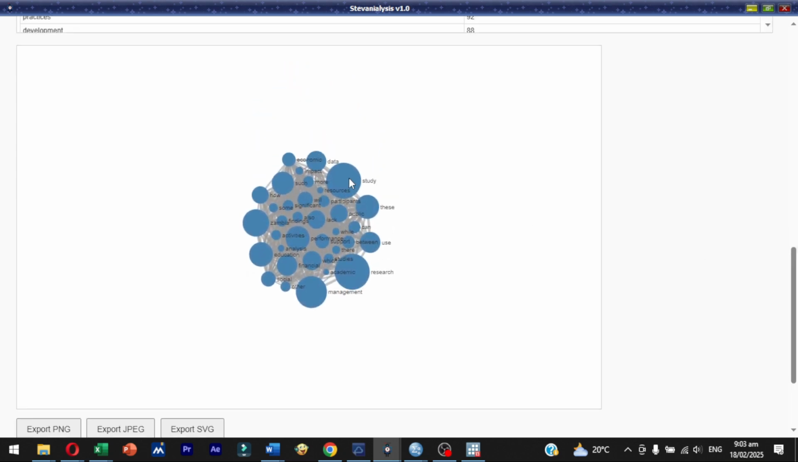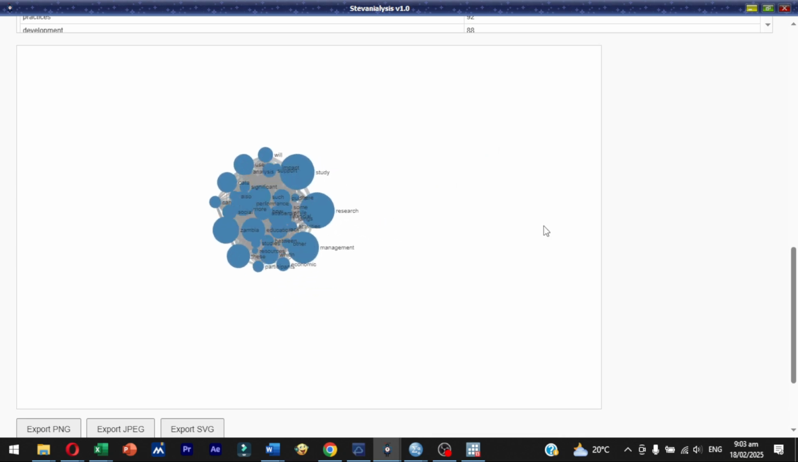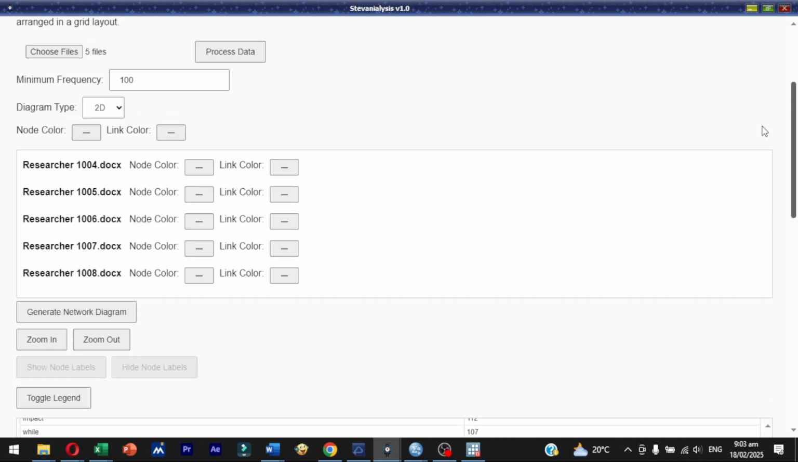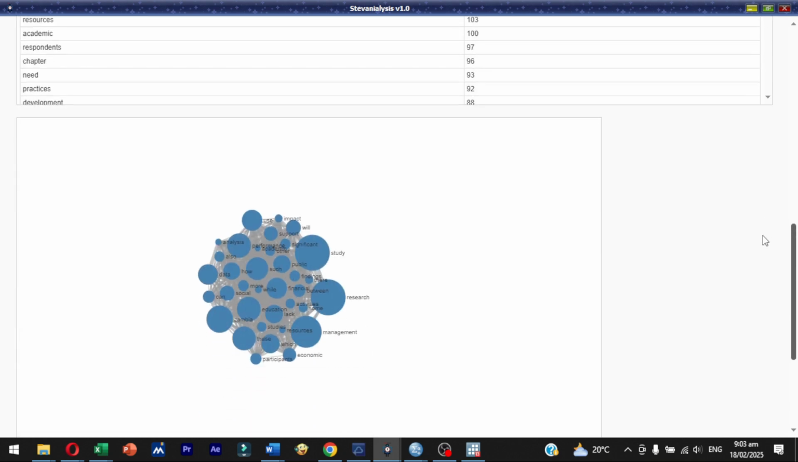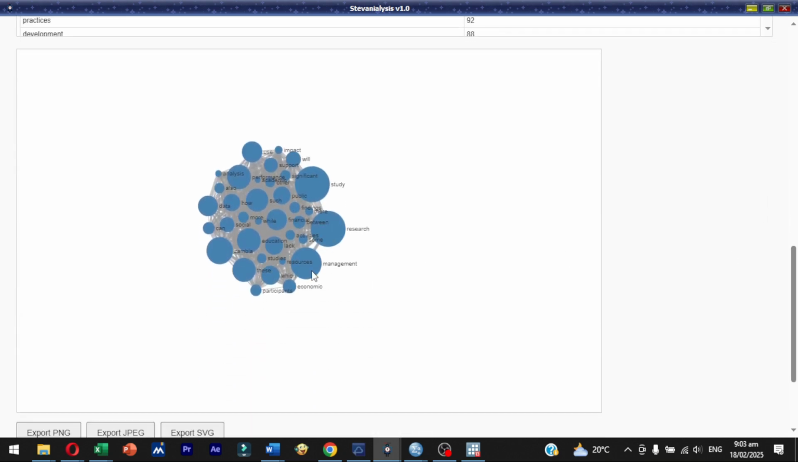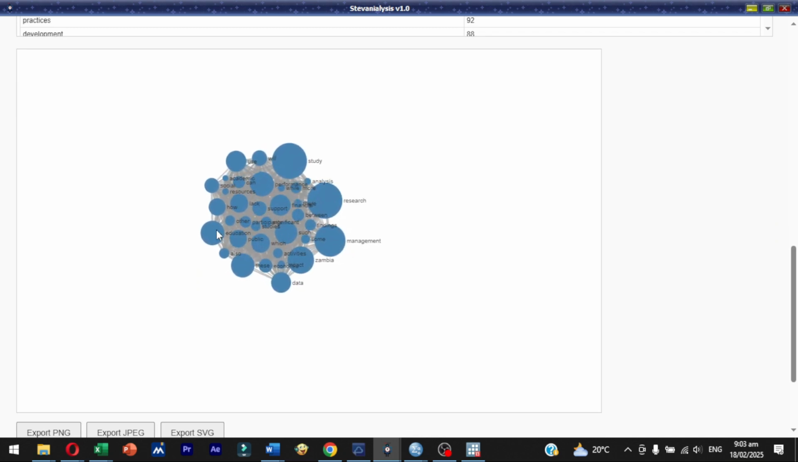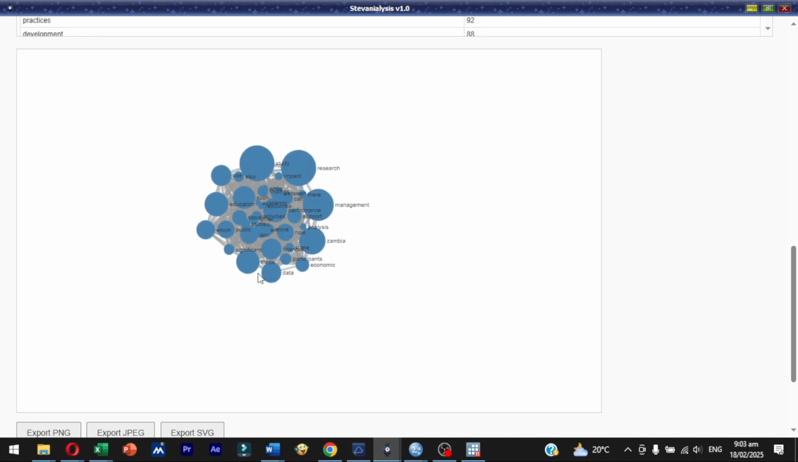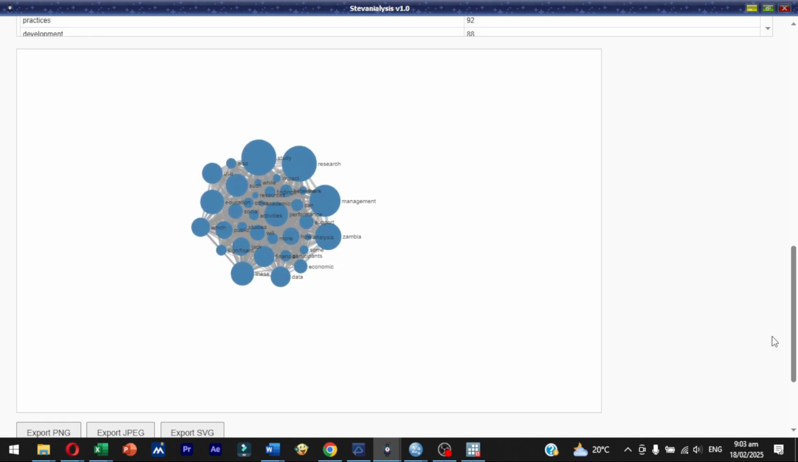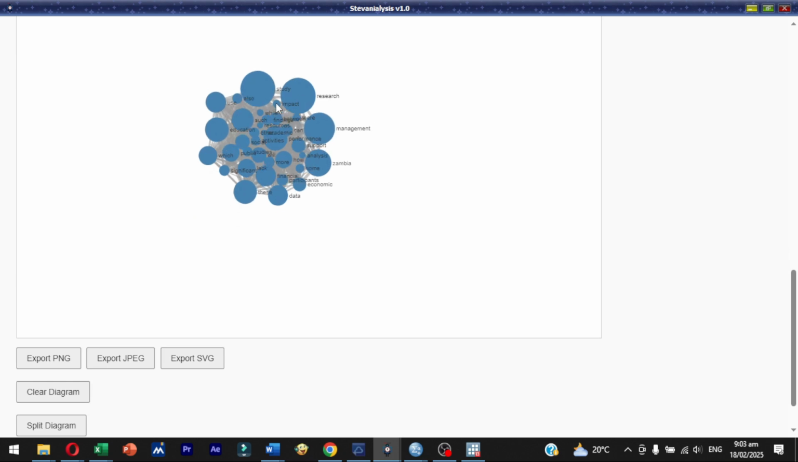Okay, so this shows us what is most frequent in all the different papers that we have uploaded. There are 5. So it shows us what is common. It shows us that most of them are talking about management and data and economic and impact.